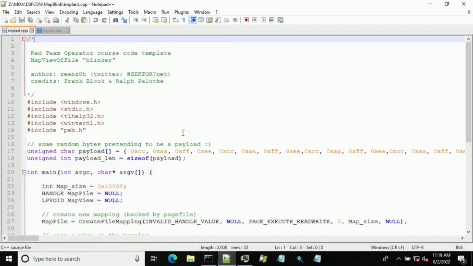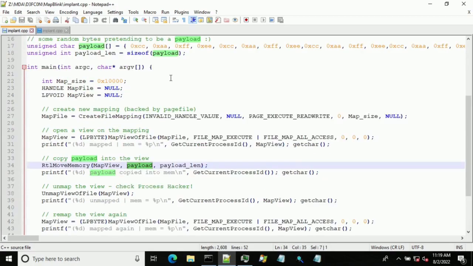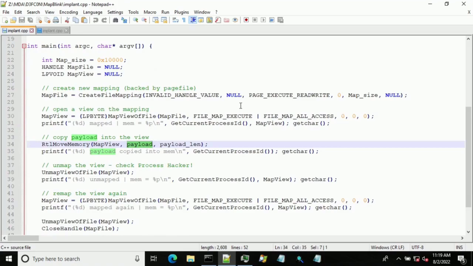Originally I read about this technique in a paper by Frank Bloch and Ralph Palutke, and the technique is really simple. We create a file mapping which is backed by a page file, and then we map a view to that mapping so that we can use that memory, which is done here. I take some fake random bytes which pretend to be a payload and just copy them into this memory region.